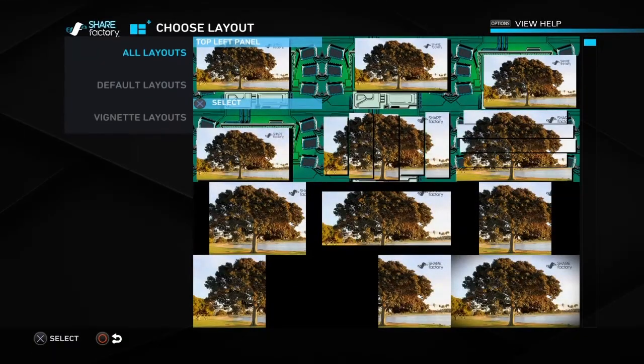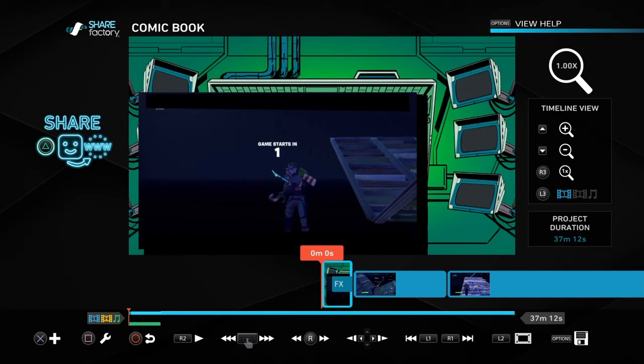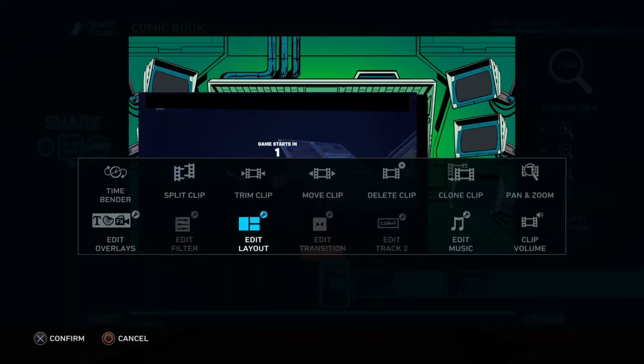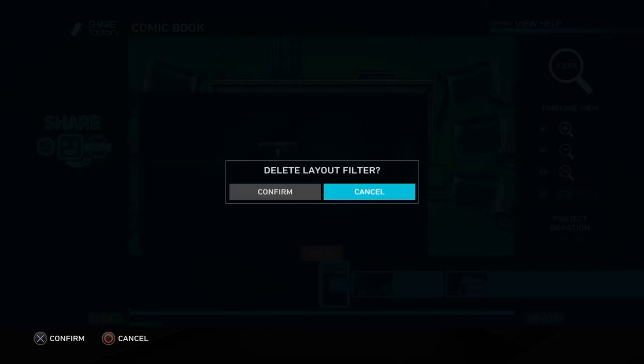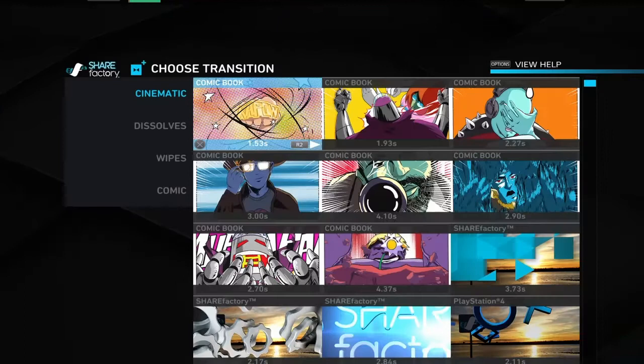Anyway, add layout. It's just like this. It's not really that useful, but sometimes it can be. Or let's say you just want to go bottom left panel. It's just like this. Most people don't really use this, especially me. It's kind of useless, but some people might want it, I don't know, if you're live streaming or something like that.